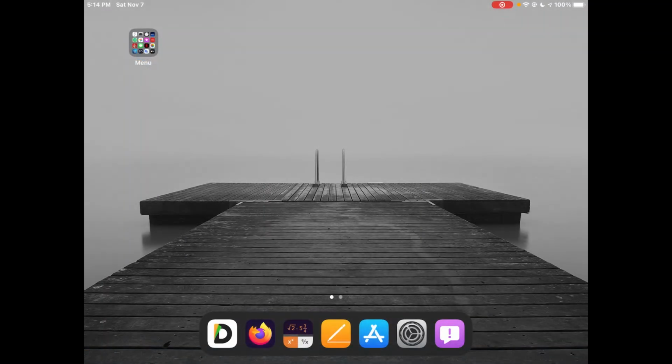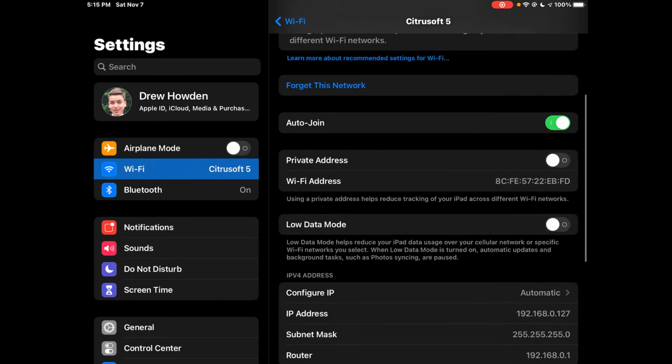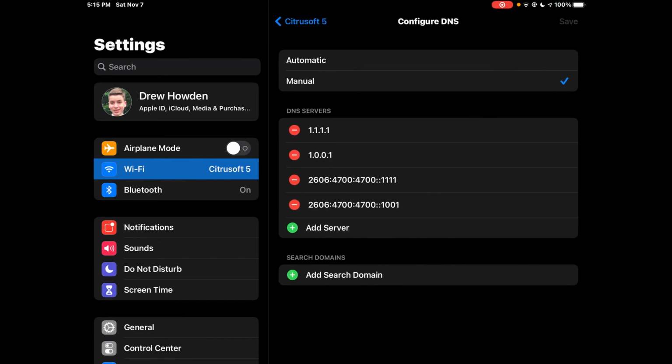And by the way, this will apply to every network that you connect your PC to through the adapter that you configured it with. And then to configure Cloudflare DNS on iOS, just go to Settings, Wi-Fi, and then click on your network's little blue eye. Then scroll down to Configure DNS, then change this to manual. And then put in the addresses 1.1.1.1 for a primary address, 1.0.0.1 for a secondary address, 2606:4700:4700:1111 for the primary IPv6 address, and 2606:4700:4700:1001 for the secondary IPv6 address. And by the way, you will have to configure this for every network that you connect to.